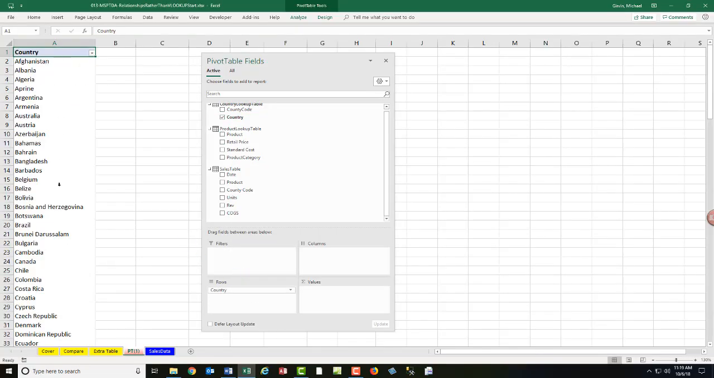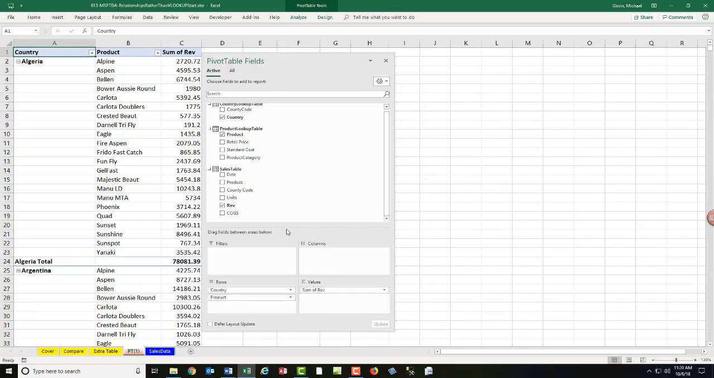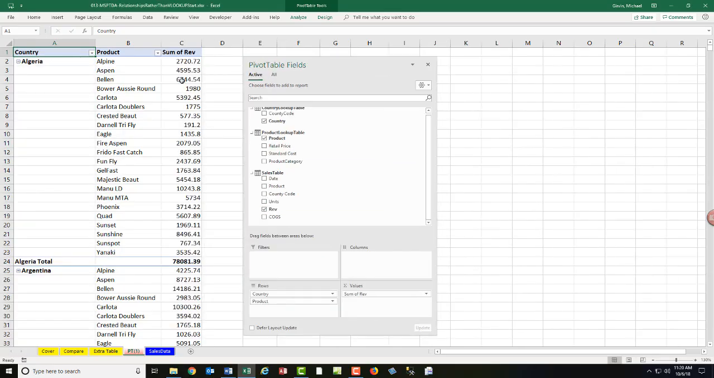Instantly, we get a unique list. Now we're going to drag Product down below Country. There's a unique list of products. Now we're going to drag a number field from Revenue. When I click and drag down to the Values area, it creates our calculation with two conditions or criteria. That number right there is the total for Bauer Aussie Round in Algeria.